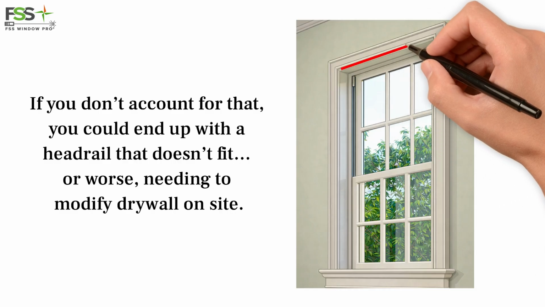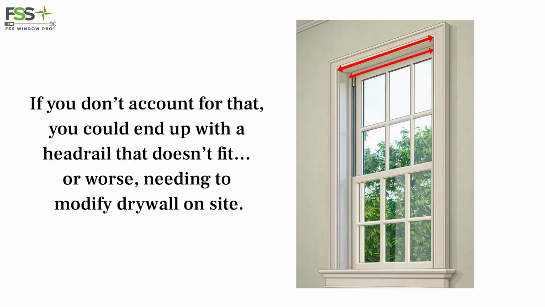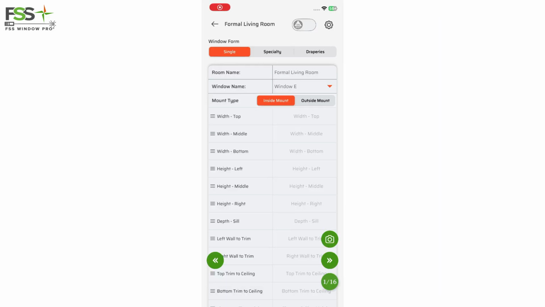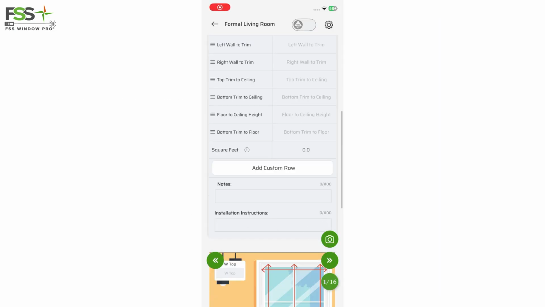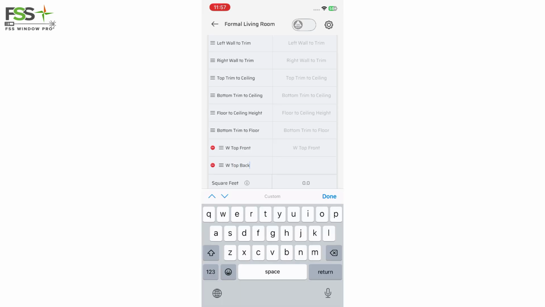So the best practice is to capture two width measurements at the top, one for the front and one for the back. Then you size the product based on the smaller of the two. So let's set that up inside the app. We'll create two custom rows, width top front, width top back.